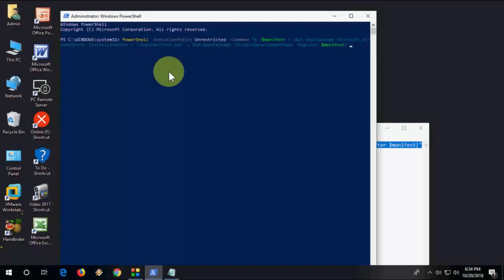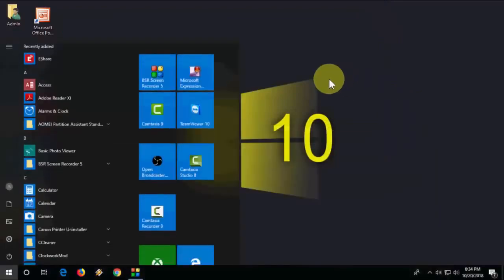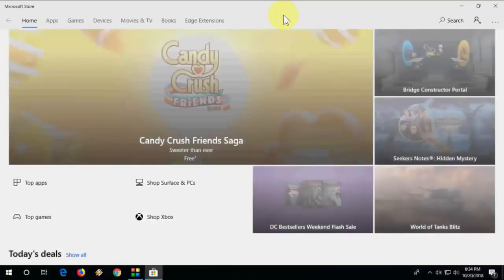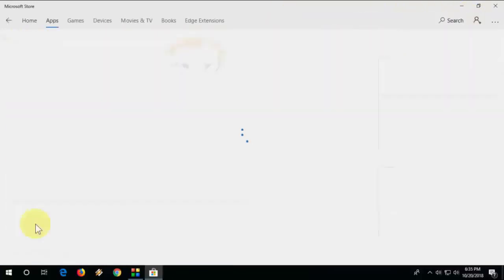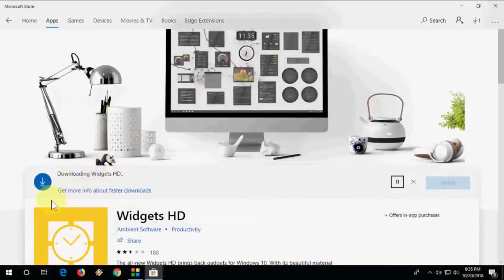After you hit enter, it will take a few seconds to complete this task. After it completes, just close this and open your Windows Store, and this time it will fix your Windows Store issues. So as you can see here, the download is going on. So it fixed my problem.